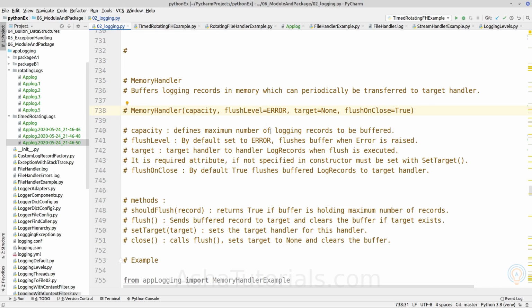Second argument is flushLevel. By default it is set to ERROR. It flushes the buffer when a log record of the level defined at flushLevel is raised. So whenever the logger.error method is used for logging an error message, it will flush the content of the buffer. Target is the target handler to handle the log records when the flush is executed. So if no flush level is given, by default when an error occurs, it will transfer all the log records which are stored inside the buffer to the target handler given here.